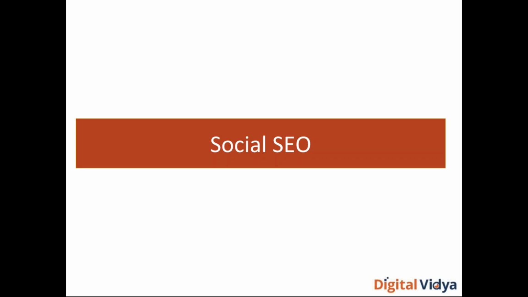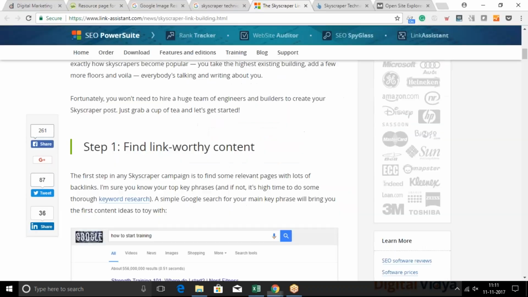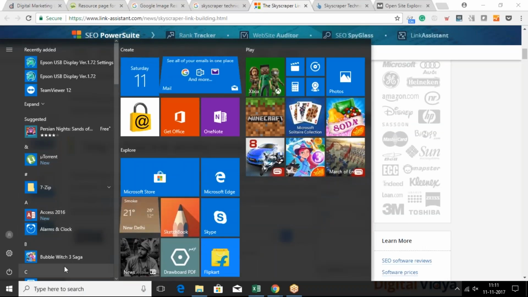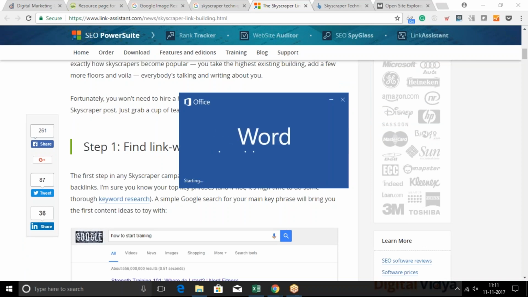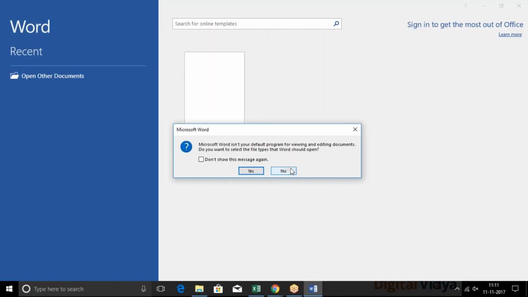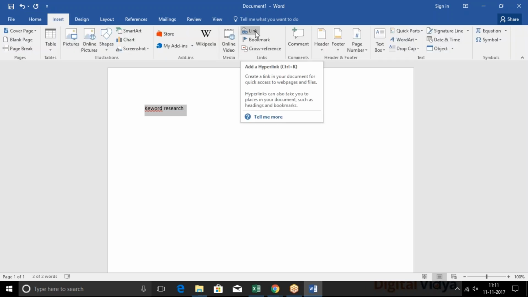Is making a text into a hyperlink a program? No. If you are writing the content in a document, you will get an option to add a hyperlink. Let me show. So whatever I write here, let's say keyword research. Now I want to add a hyperlink. Very simple. Select your text, insert, and you will get this link option.